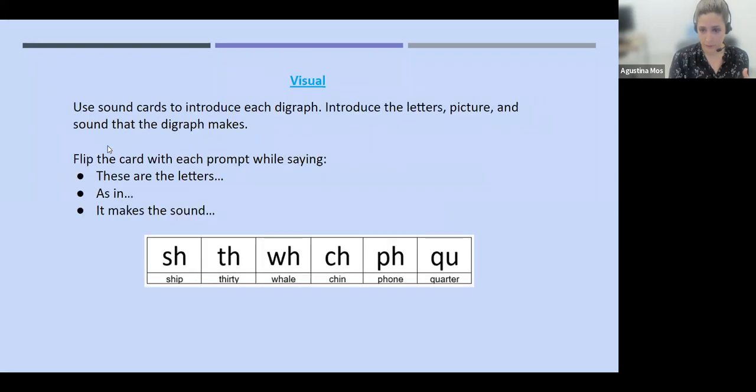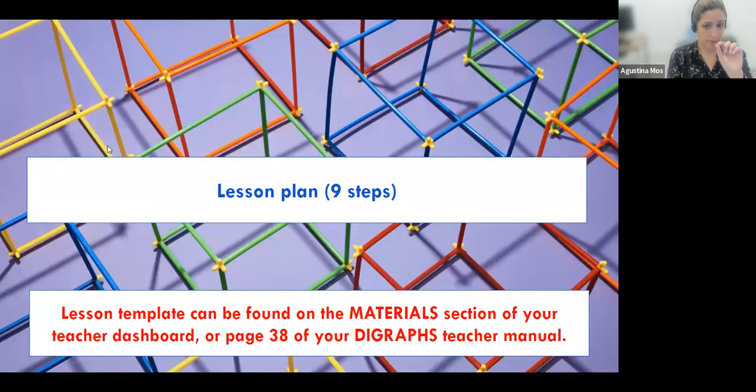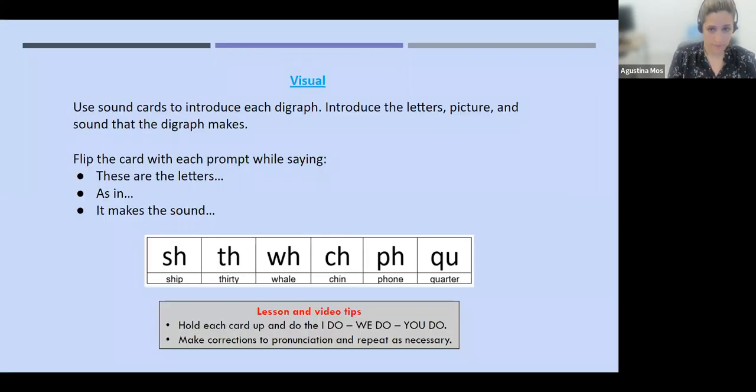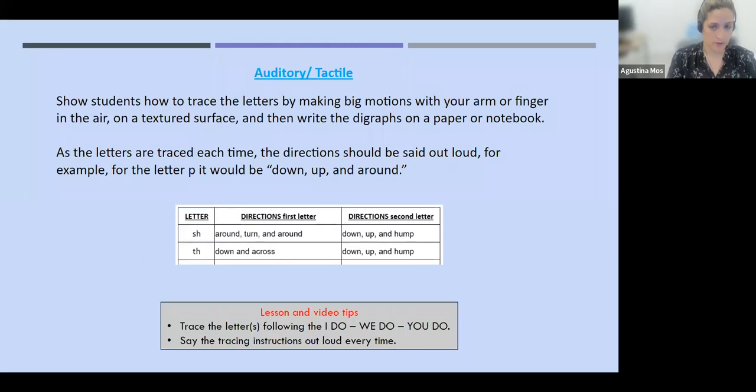A few slides back, let me actually go back to that. Here, where I first introduced the lesson plan, you can see in the bottom that the lesson plan template is on page 38 of your digraphs teacher manual. So every page after that will help you throughout this lesson. So you'll find on page probably 41 or 42, you're going to have the tactile instructions that you'll use for this part of your lesson plan.